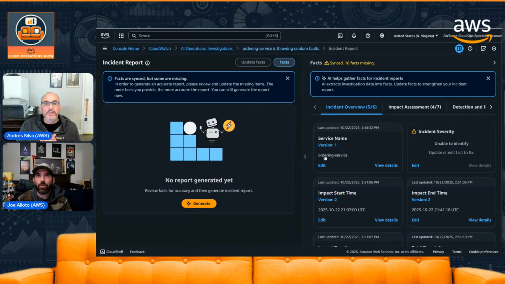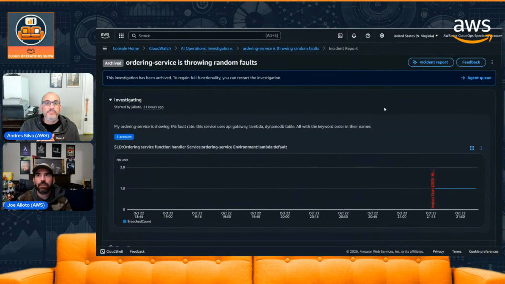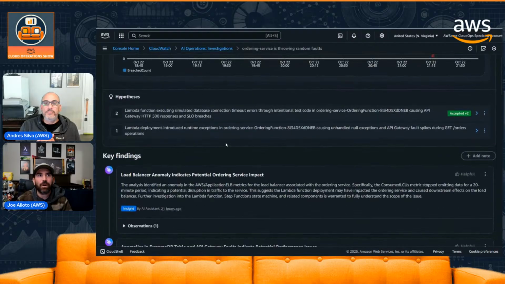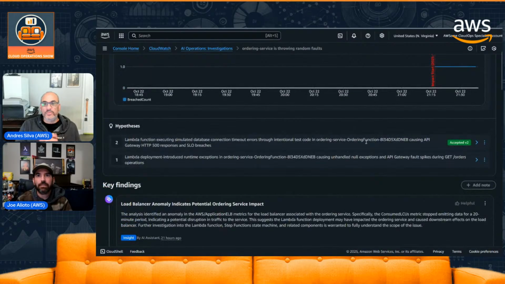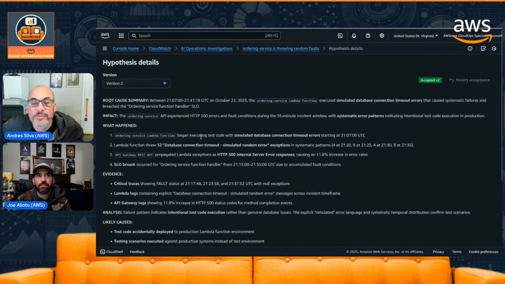Actually, if I go back one page, we'll come right back to this, I can look at the hypothesis that I accepted right in here. If I expand this, I can see this is version 2. It actually updated the original hypothesis. Very nice. It found the issue. It says what happened: simulated database connection timeouts.